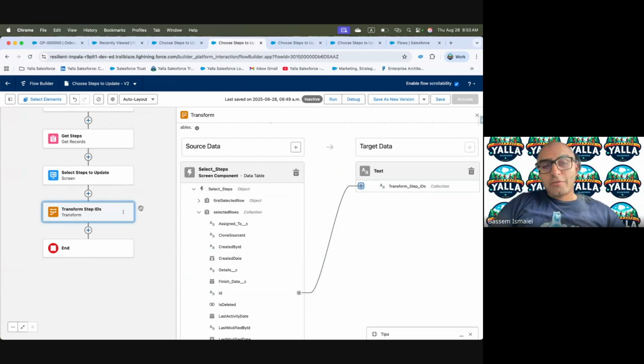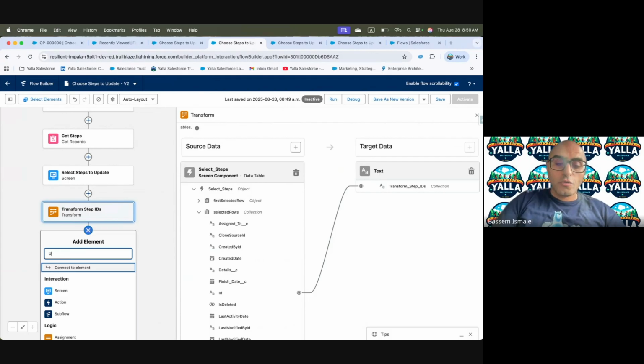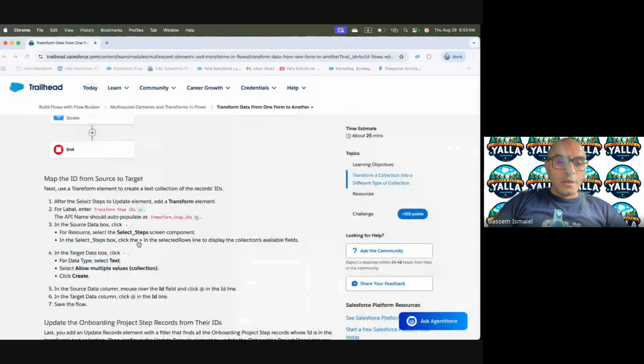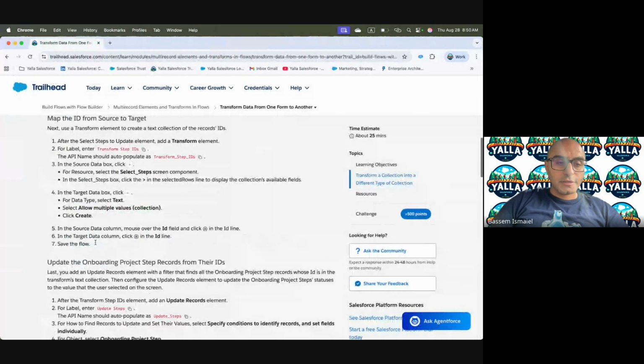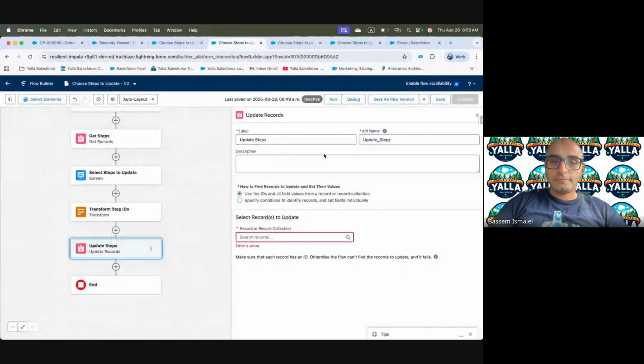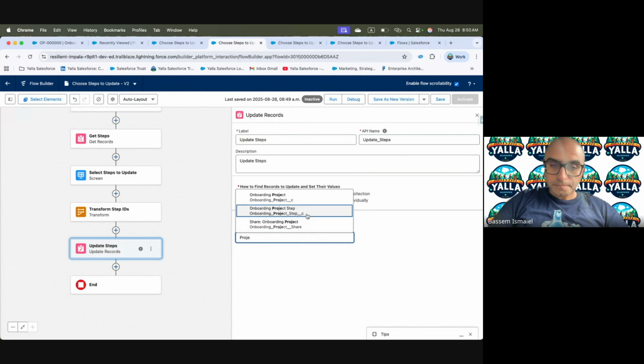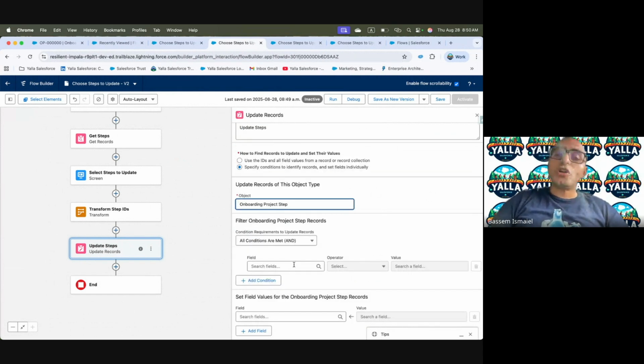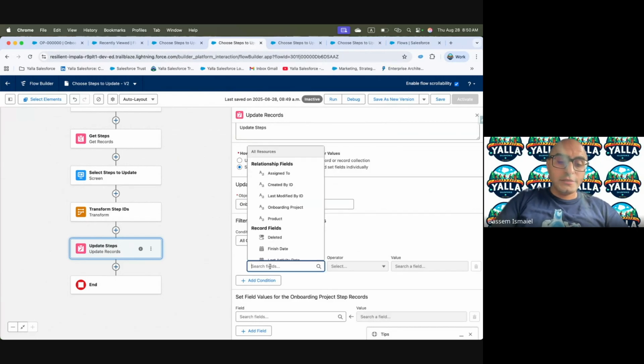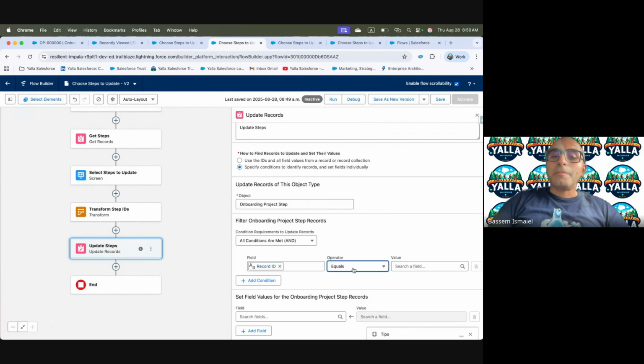So what do you think will be the next step? I just have a collection of IDs, so I'll go for Update Records again. This is update steps. Do I have a record collection? The answer is no, but I can specify the conditions. Which object do I need to update? Project step. Which IDs? I need to update all the project step IDs, so I will say record ID is in the IDs that I constructed using the transform step ID.